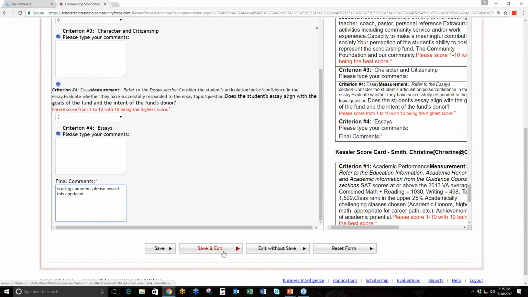They have save, save and exit. And this specific reviewer, this is the last applicant, but if I chose one of the first ones, there would be a save and next. When I hit save and next, it takes me to the next applicant.